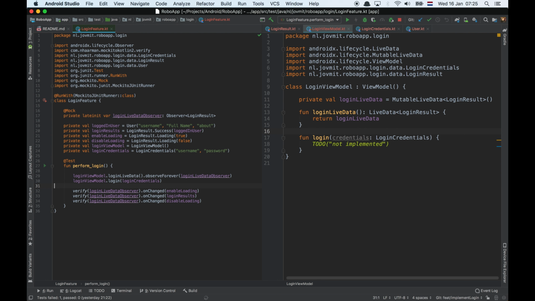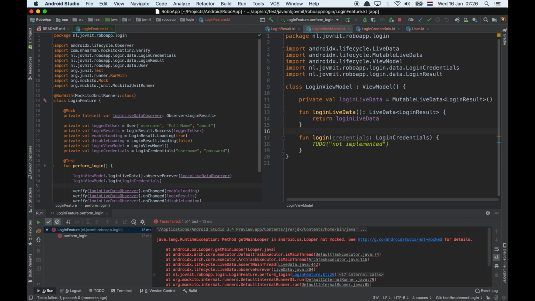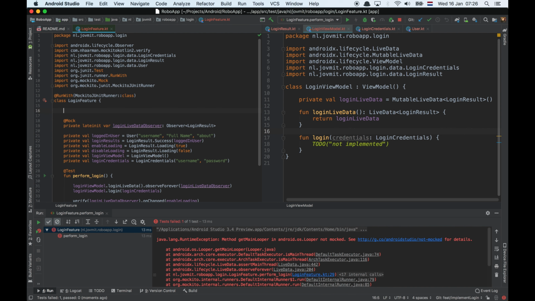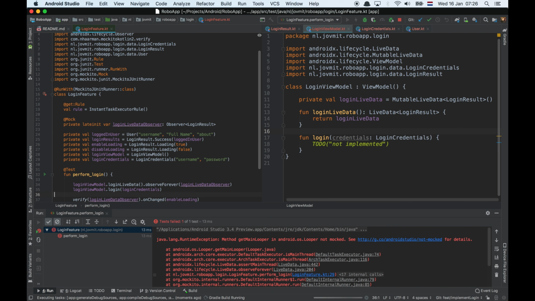What happens if I run this? Right, it says this exception is because we're using the architecture components, we need the instant task execution rule. So it's going to work. Right, and then okay, let's get back to our test and run it.